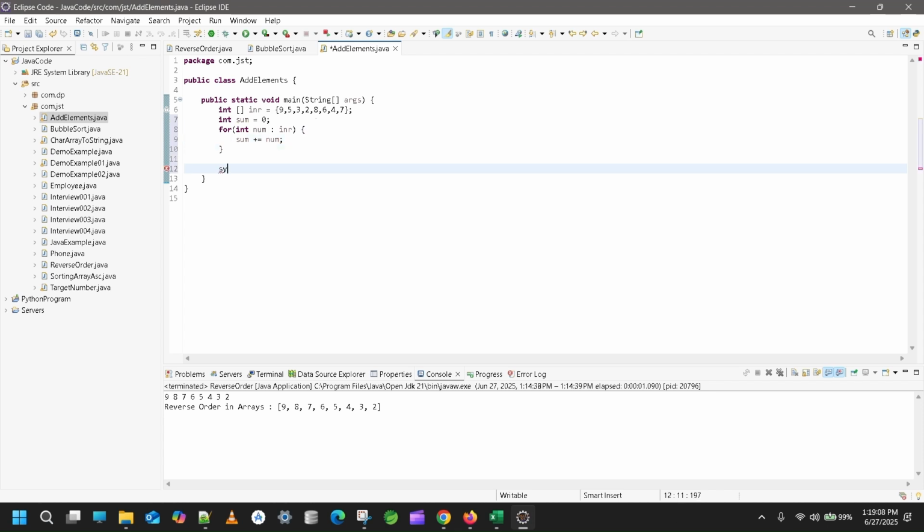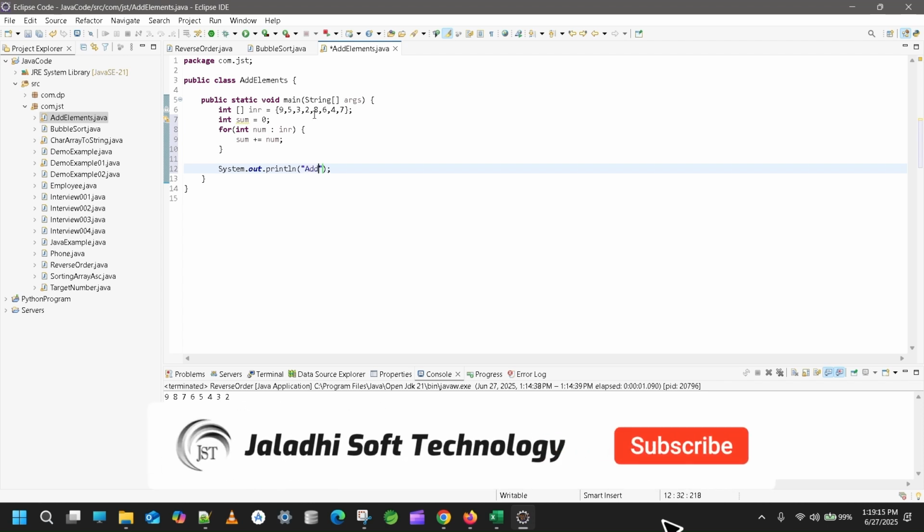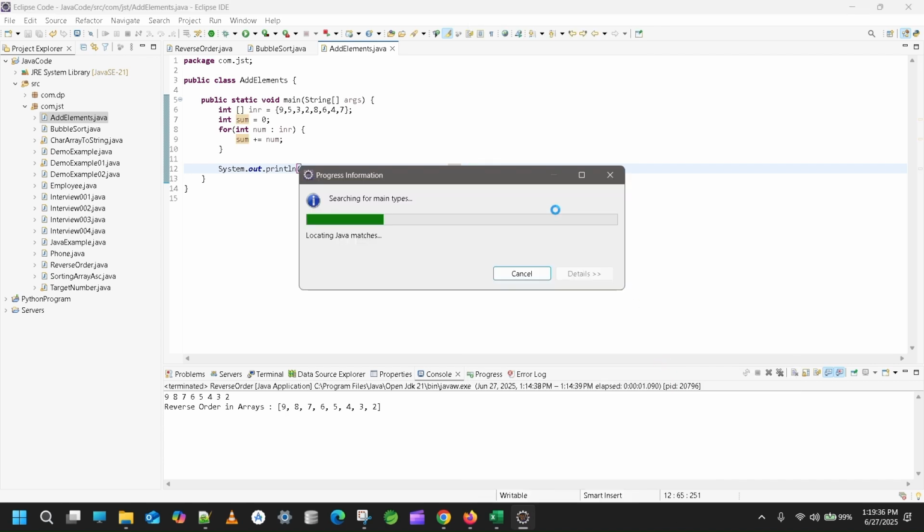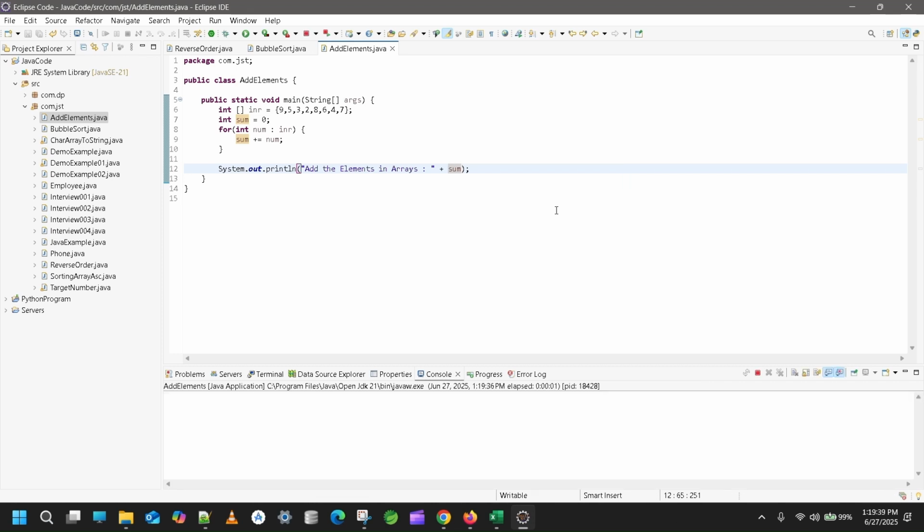To display this one, what will display here? Add the elements in array. Sum value. Now we can check what is the output of this one. 44. See, so the total of the elements is 44.